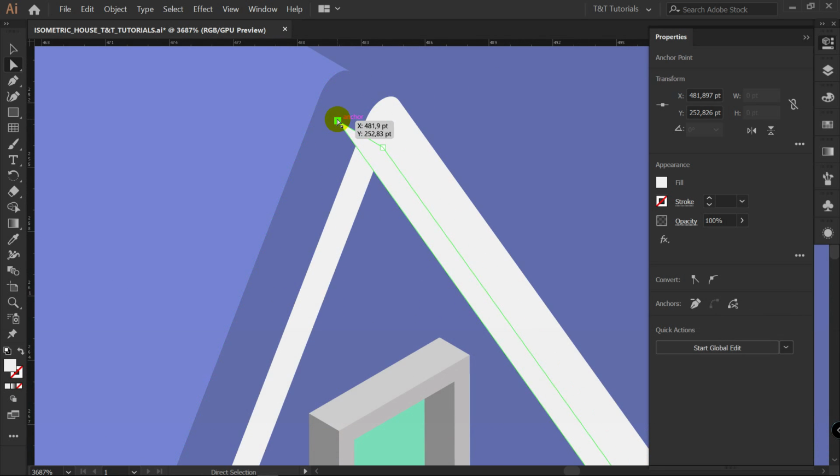Now pick this point and simply move it like this. Pay attention that this line should be moved directly along the needed axis, like so. Don't move it like this.